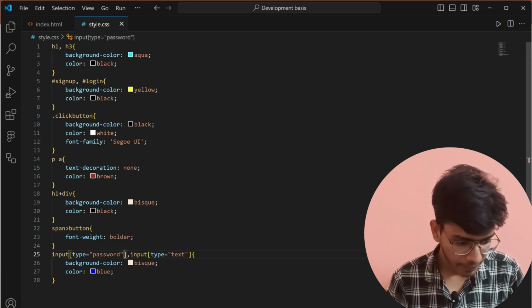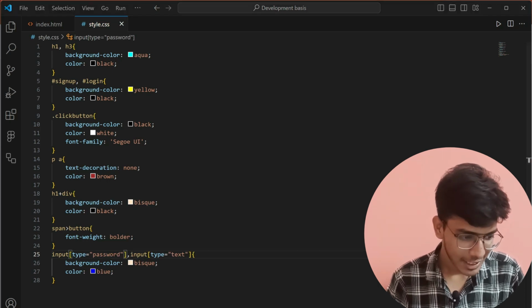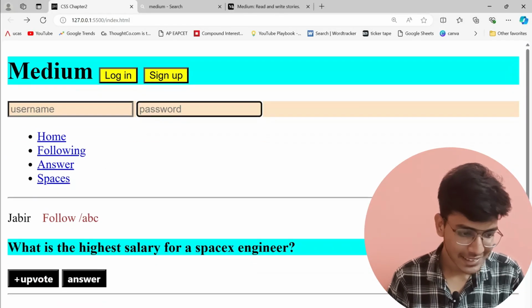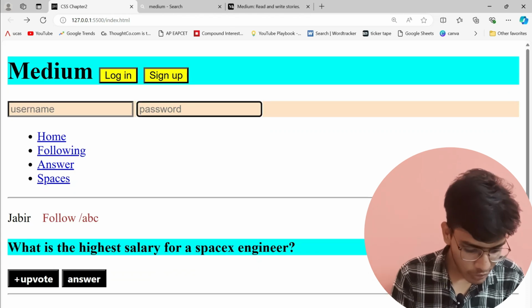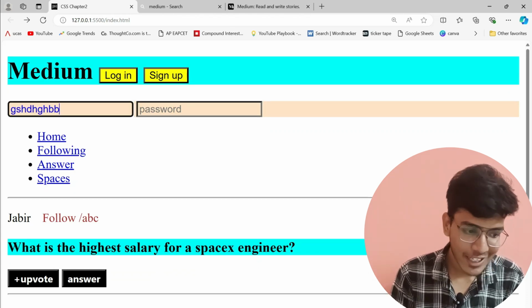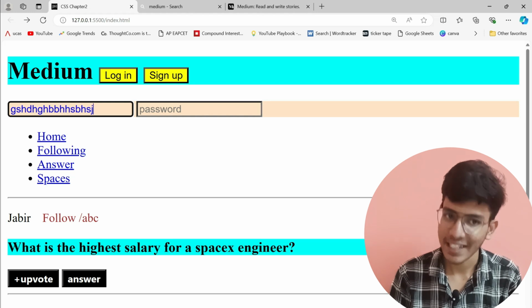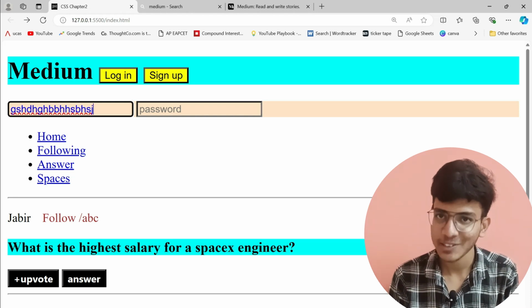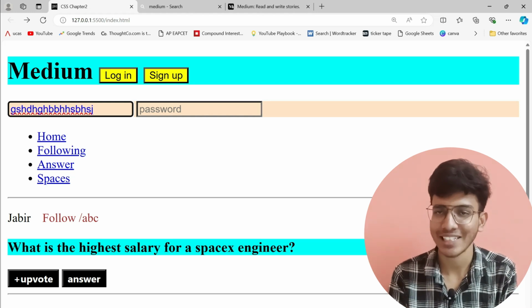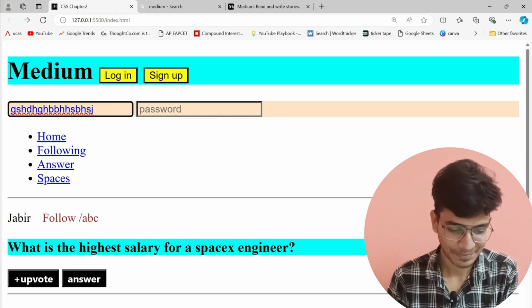Now let me save and go to the page. You can see that your input boxes have changed now, right? And if you type your text, then the text will come in blue color. Like this, you can use attribute selectors for input boxes.